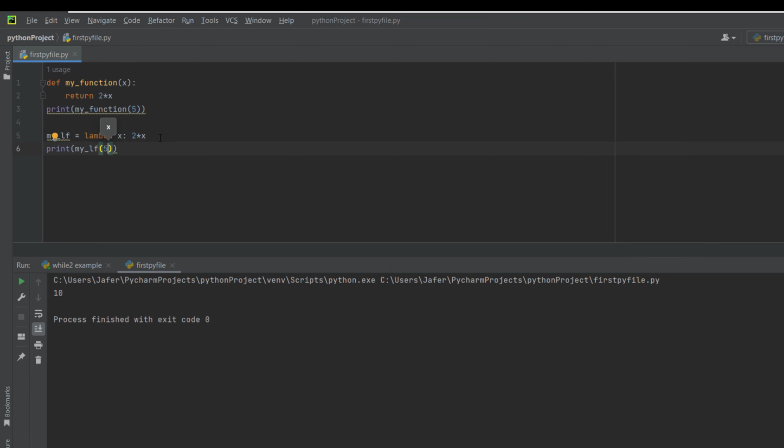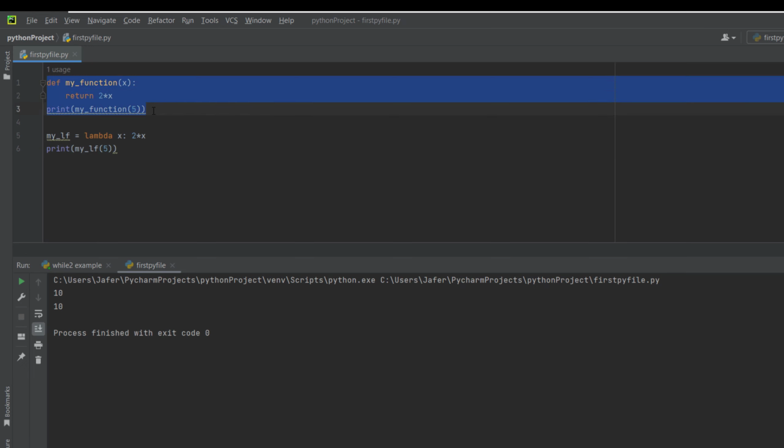So because we've assigned it to this variable, we can run the variable. Let's run the file and we can see we get 10. So it's the same thing as the one above, but this time we've passed it into a variable and then we've passed in the value and then we get the same result. But typically you wouldn't pass it into a variable. Then it's like a regular function. We've given it a name. So we may as well use a regular function instead.